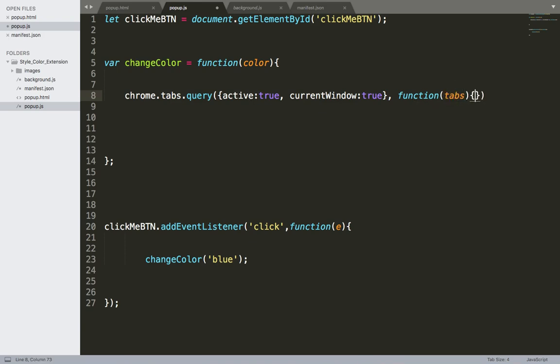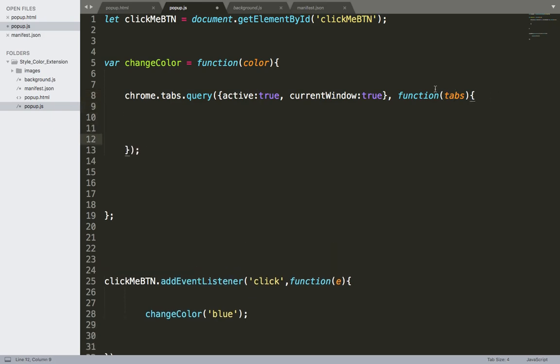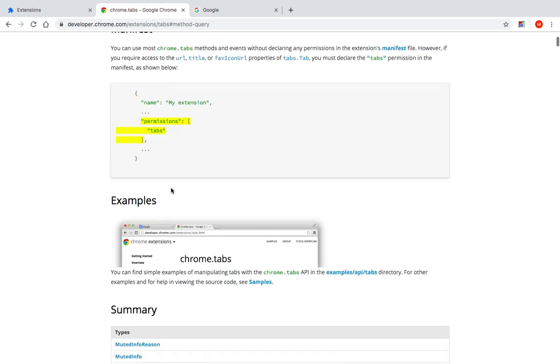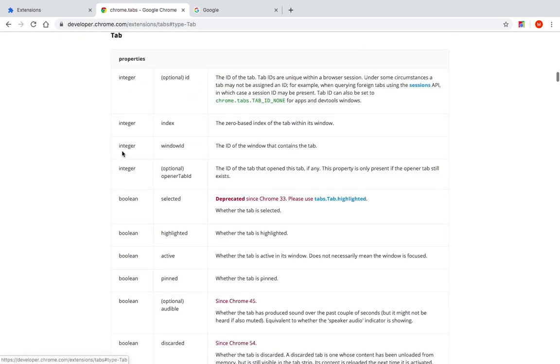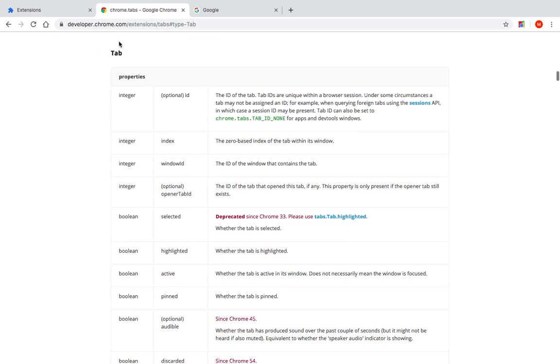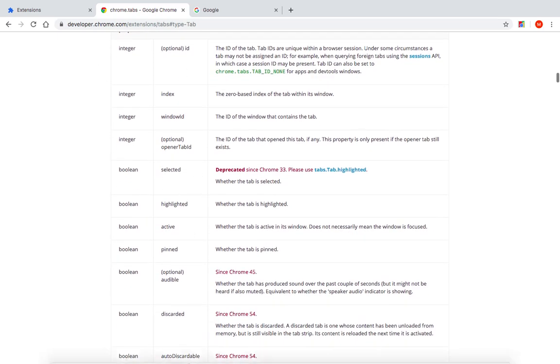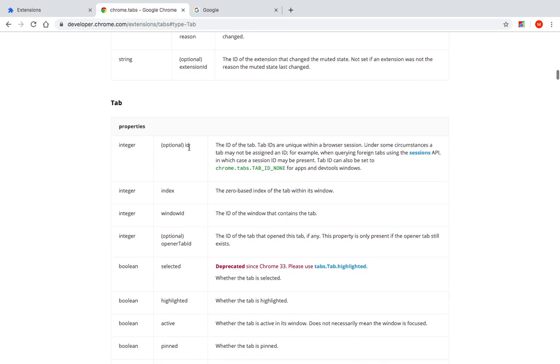and it has a parameter of tabs. And this tabs is an array with all tabs that meet our conditions. Let's check what this tab is. So again, if you go to chrome.tabs and click on Tab, this is the tab that will be returned to us, and it also has many properties. The one that we are interested in is the ID. We want to get the ID of that tab.